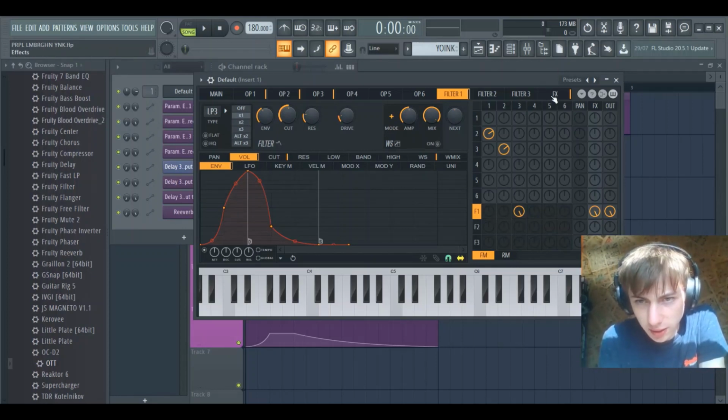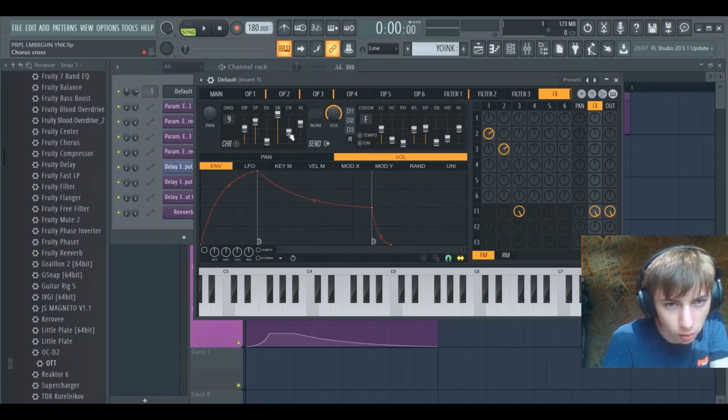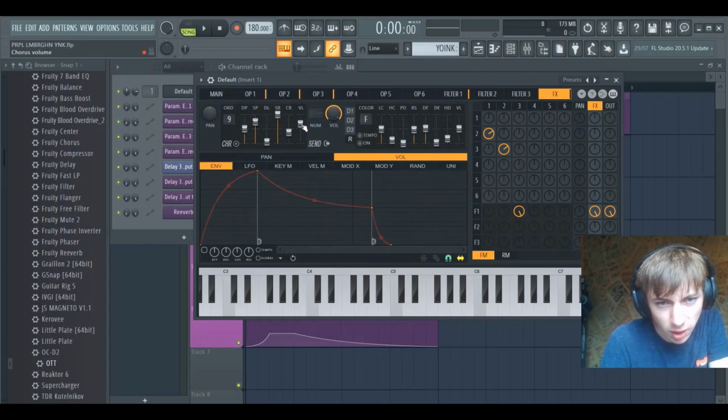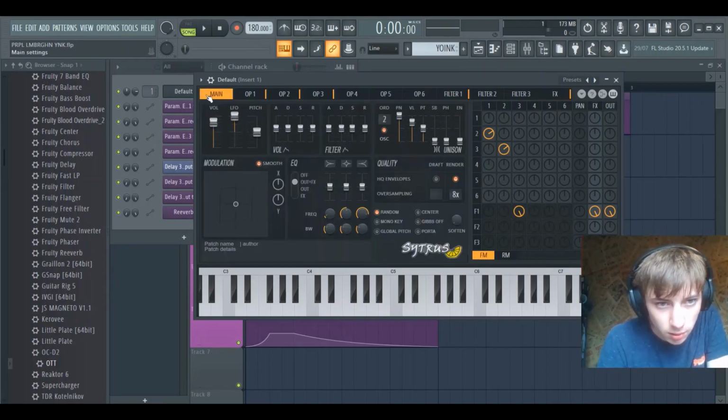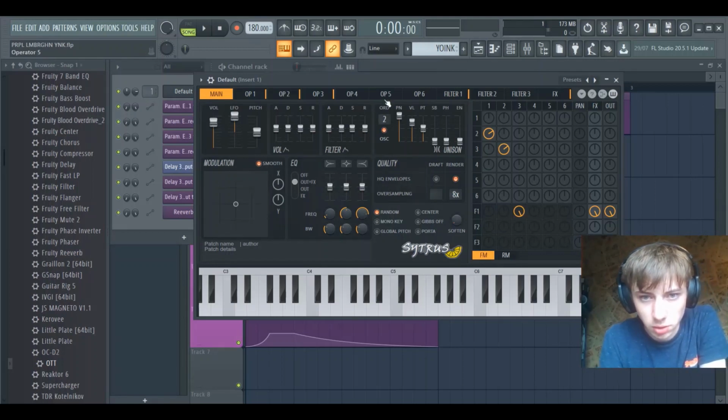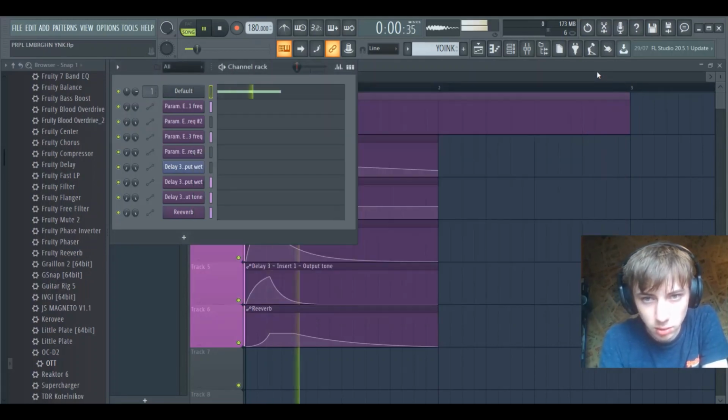Then the FX is going out as well, that has a chorus on order 9 and the volume is about 35 I think. Then on main you need to go to the unison and turn the order up by 2, and then that gets you this.